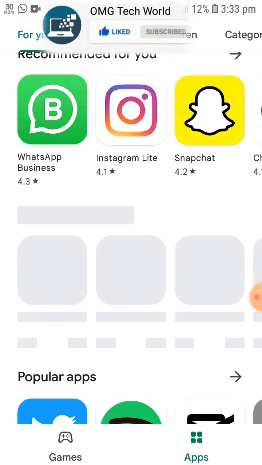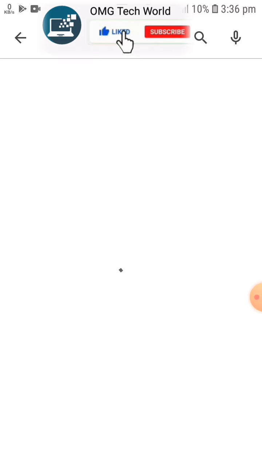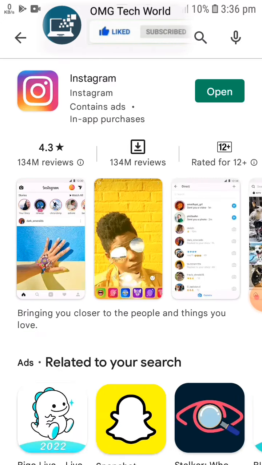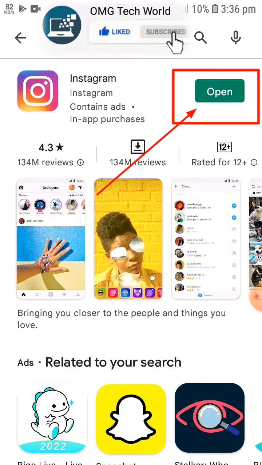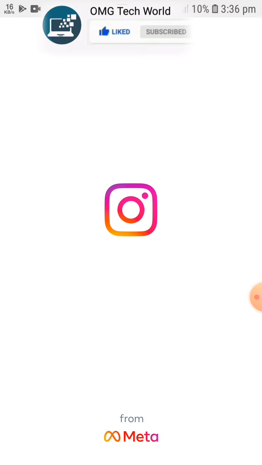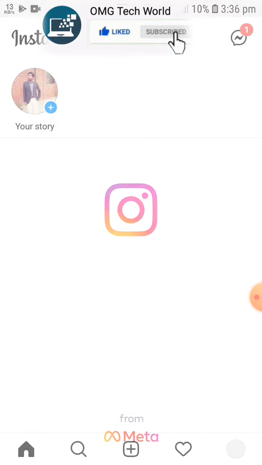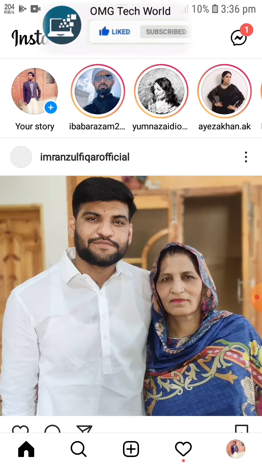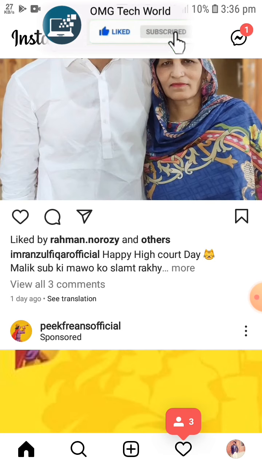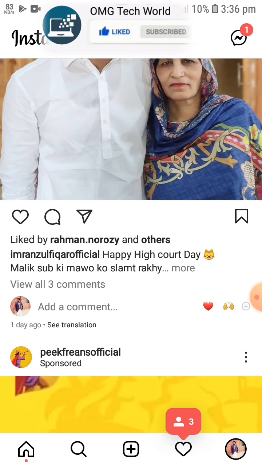First of all, you have to open Play Store, search for Instagram, and update your Instagram. As I have already updated my Instagram and still didn't get my reel button, there is also another method to get the reel button, which is as follows.